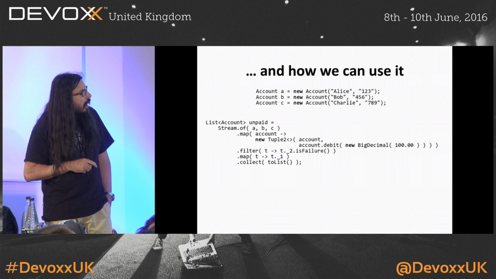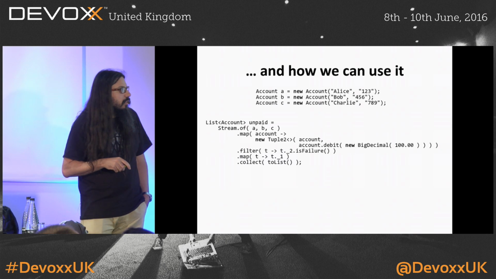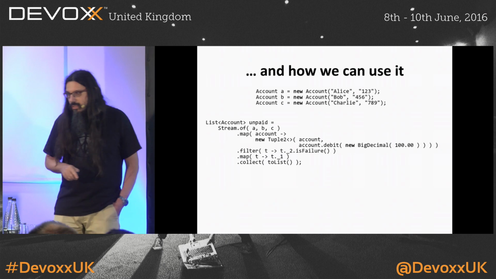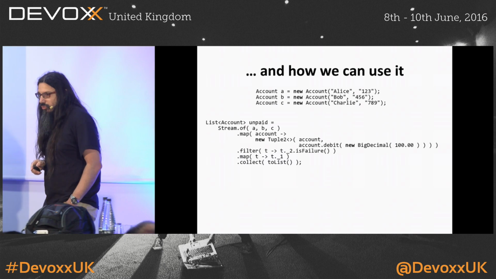I have a set of accounts, and then I transform each account into a tuple containing the account itself and the result of the debit operation. I filter away the ones that are not failures. I take the first value of the tuple, that is the account, and I collect it into the list, and these are the set of accounts that couldn't pay.